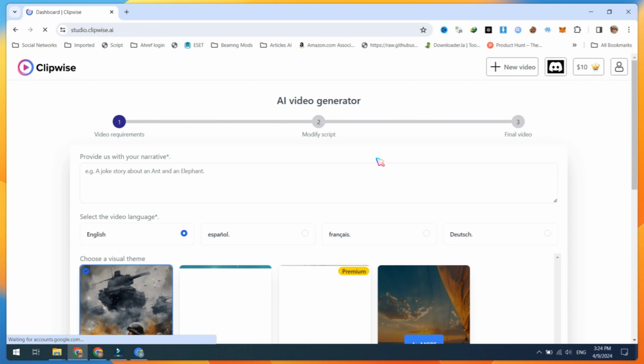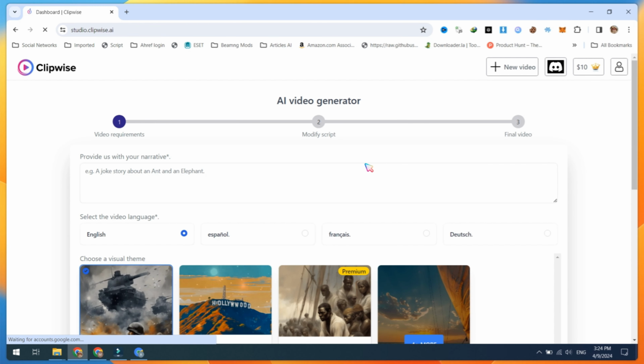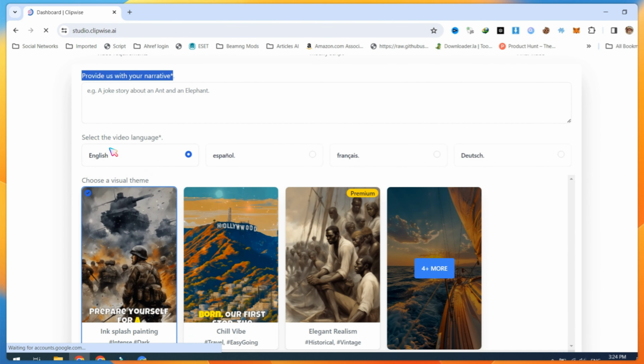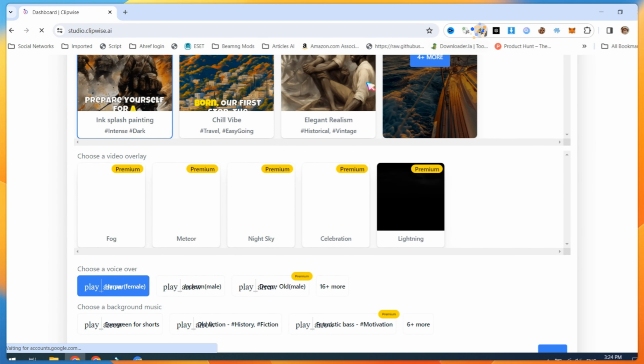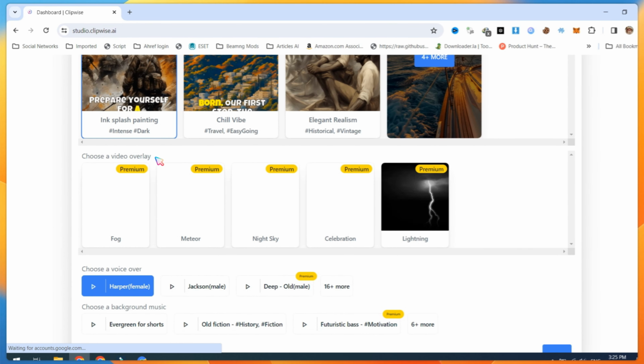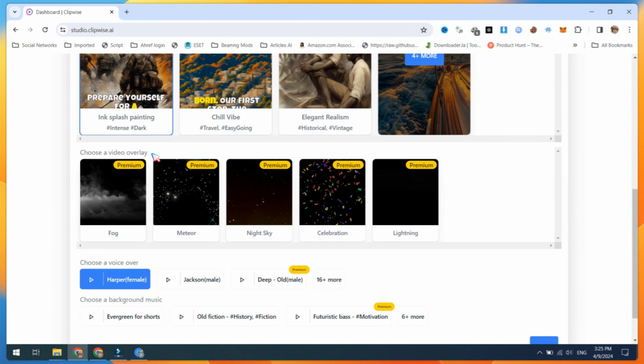After logging in, you will be directed to the main dashboard. The first section is the prompt bar where you can enter text. Next, you'll find the video language selection. Following that, you'll see the available visual themes. Below, you'll find options for video overlay, voiceover, and background music.